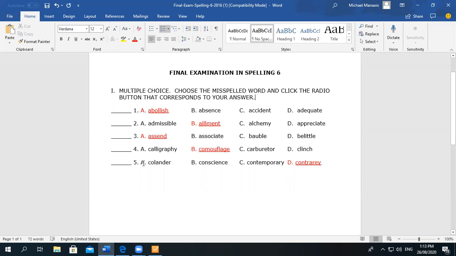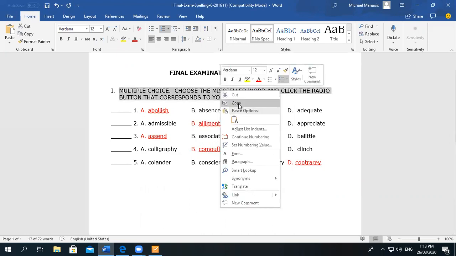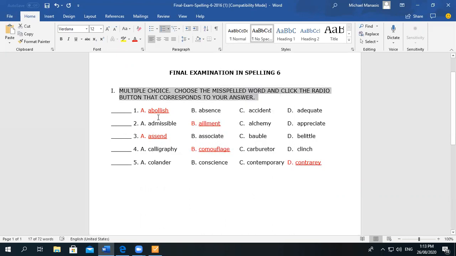But if you're making a multiple choice quiz where each item has a different question, you're just going to change it item by item. Let's say, for example, I'm just going to copy the question. The question for items 1 to 5 is to choose the misspelled word, or the word with the wrong spelling.